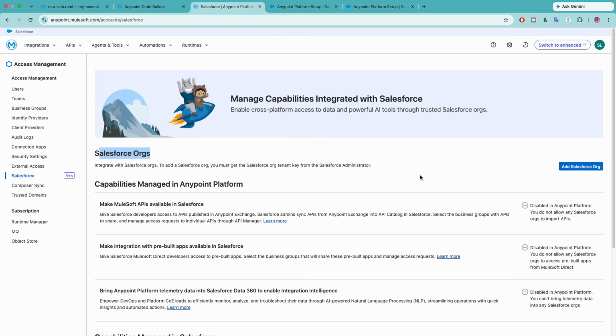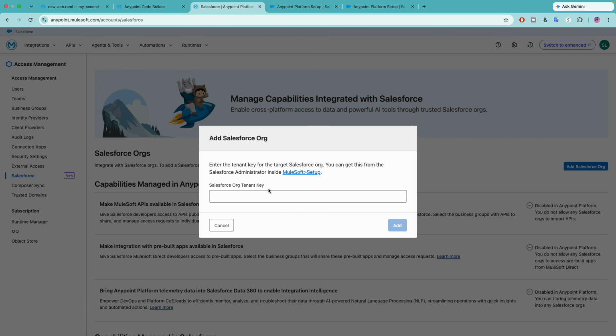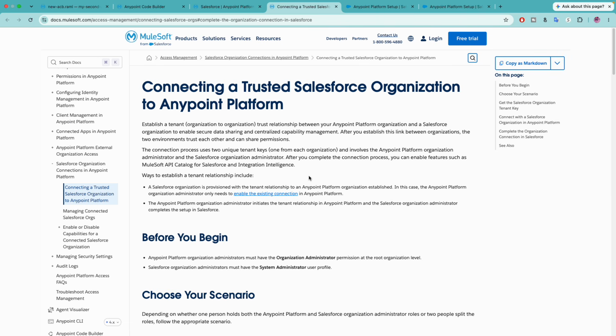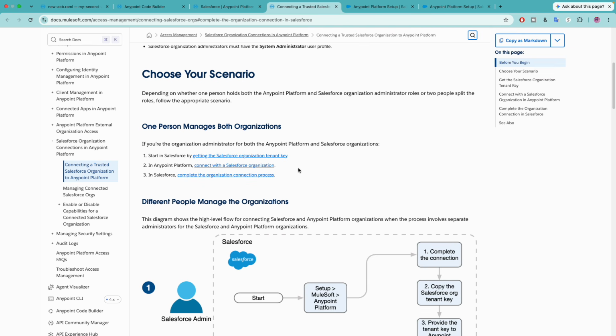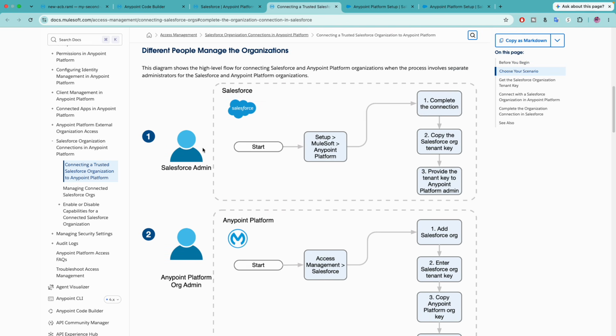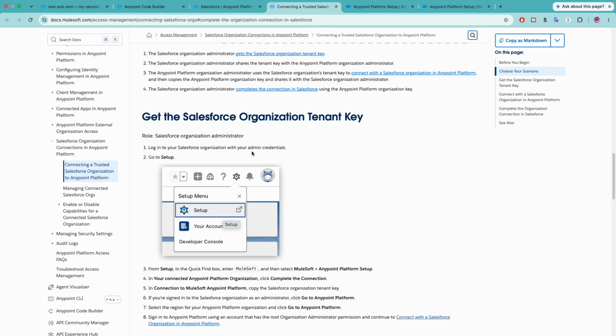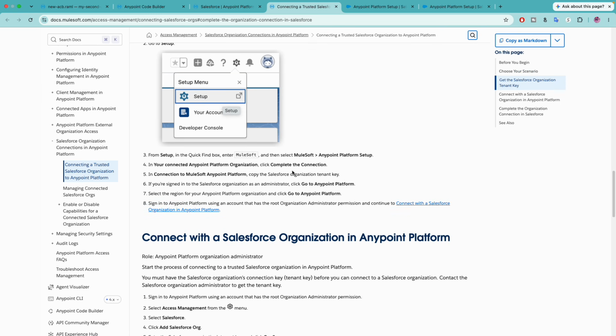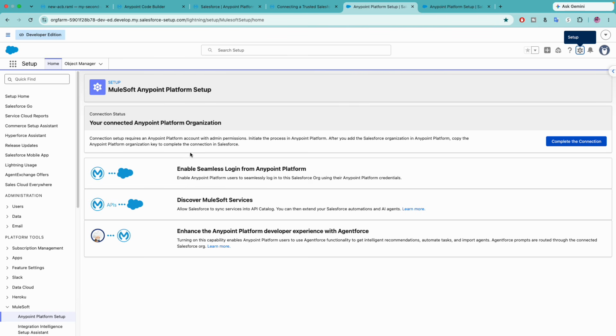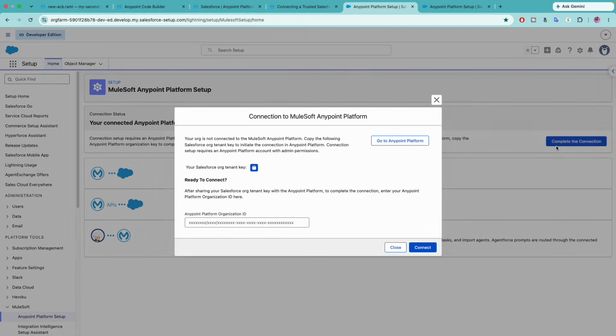We need to add the Salesforce org. So click on add Salesforce org, and it is asking for a Salesforce org tenant key. How to find that tenant key? Click on this link over here and scroll all the way down. These are the steps, so read the documentation properly. Now it is asking to set up and click on Anypoint platform setup. That's where we are here. So click on complete the connection.